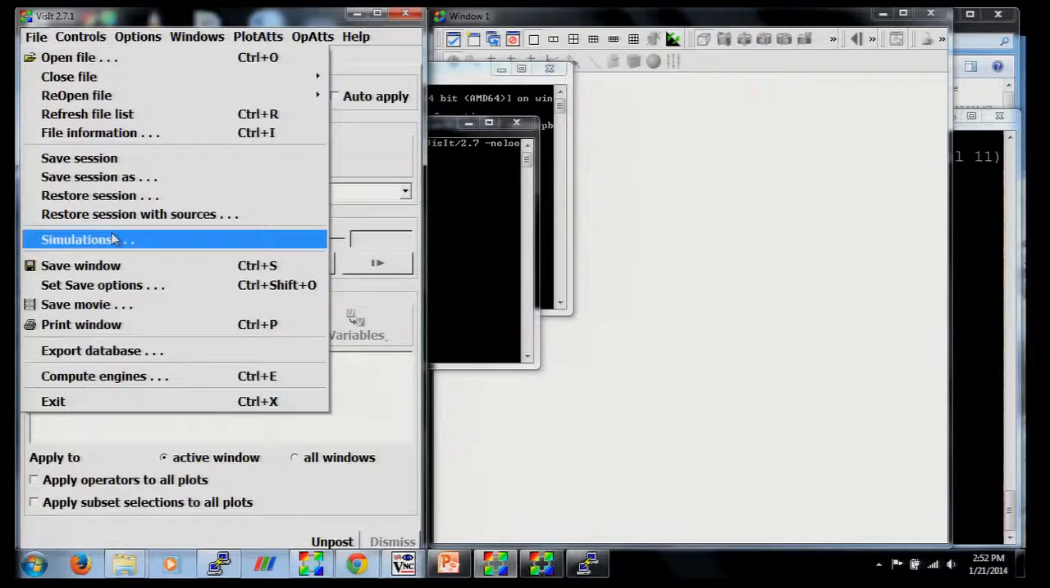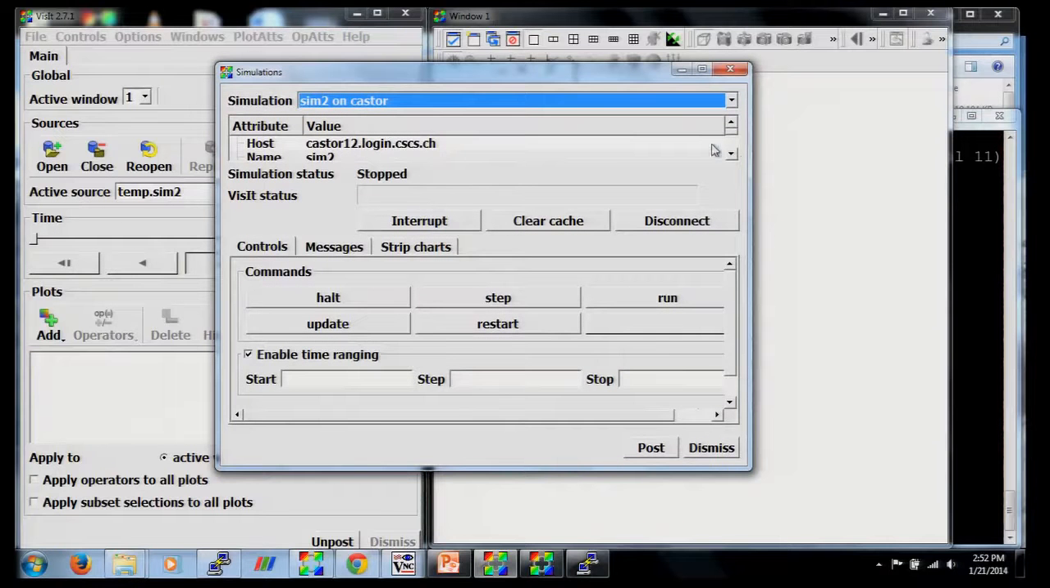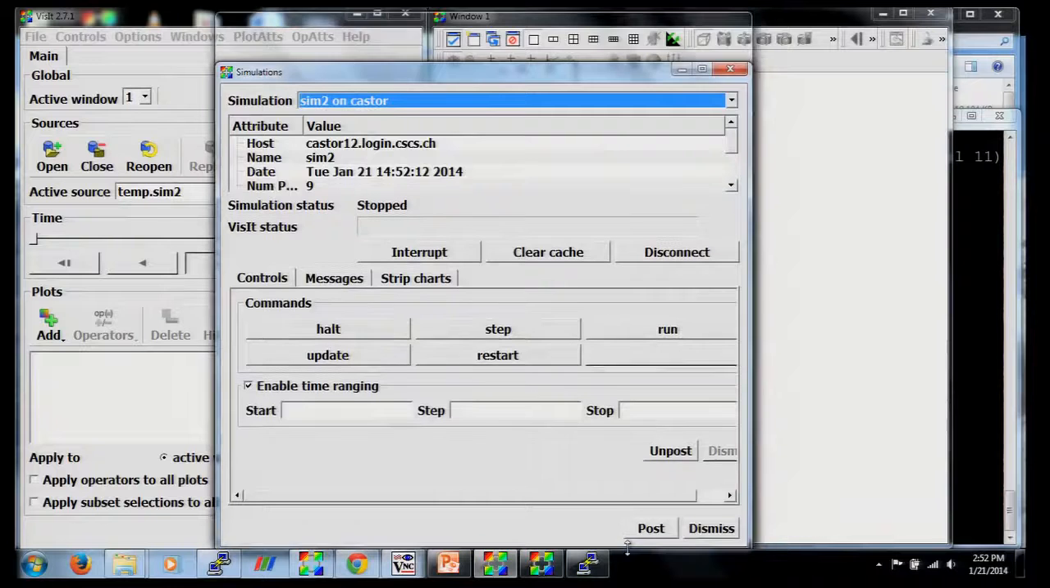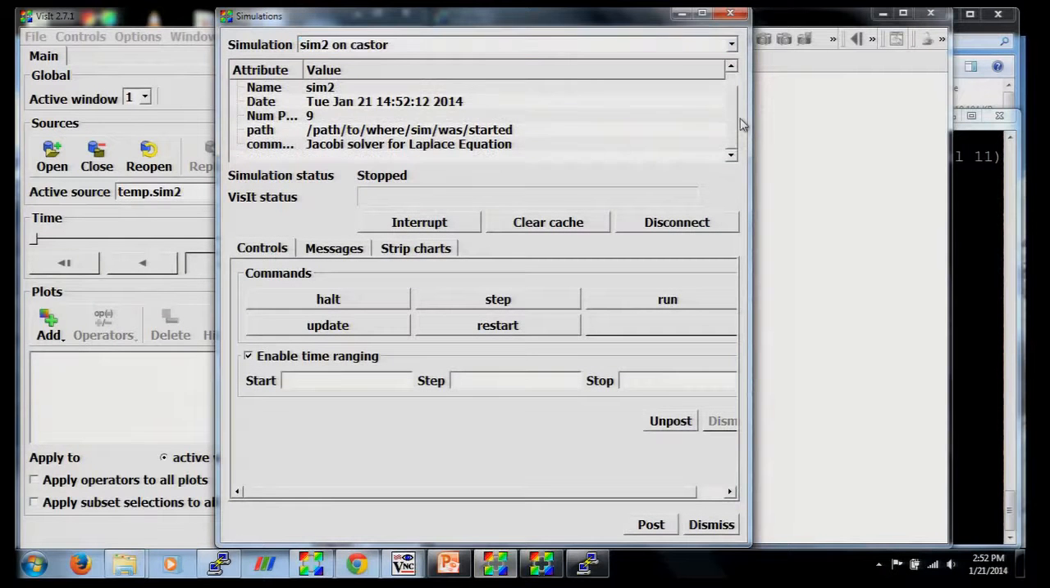There. At this point, I'm connected on Castor number 12. You can see, can I stretch this? There we go. I'm connected to Castor number 12. There are 9 processors here. And this is the comment.